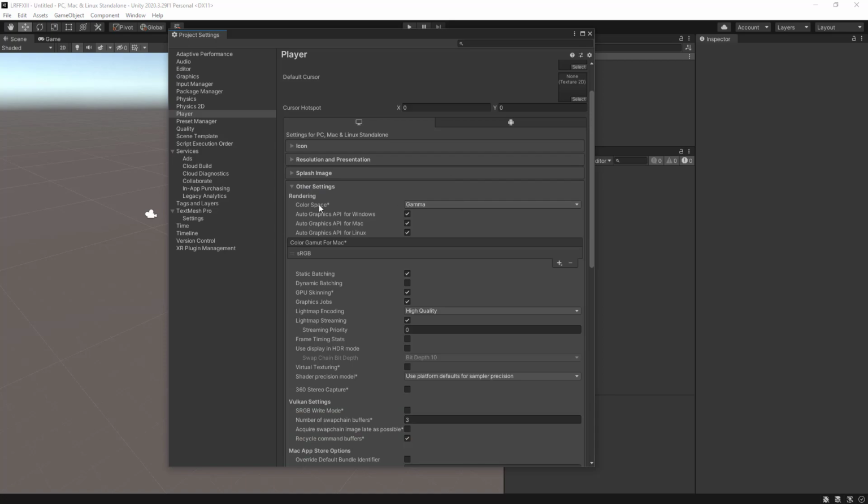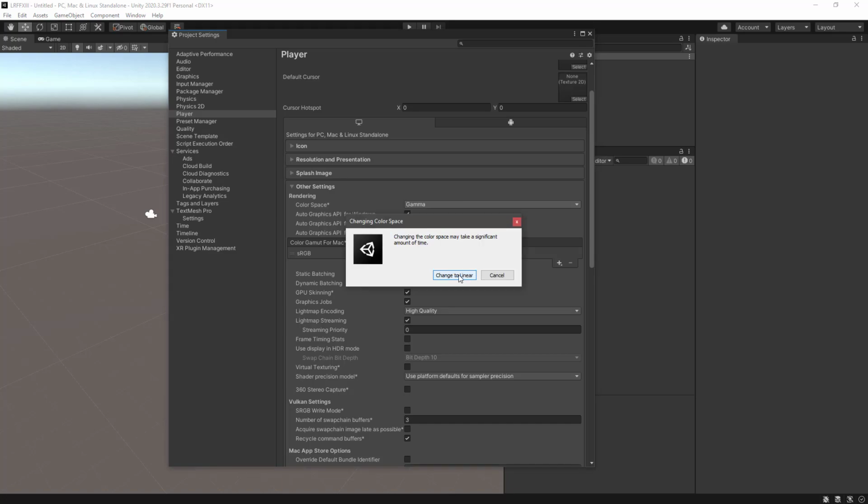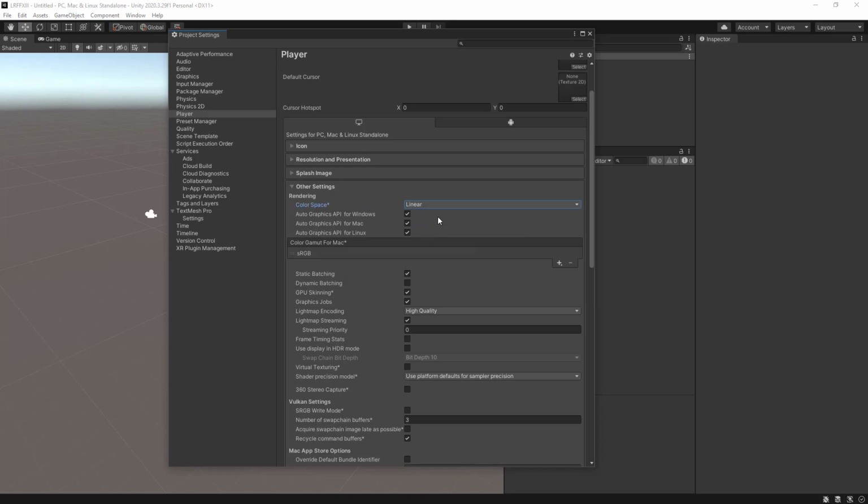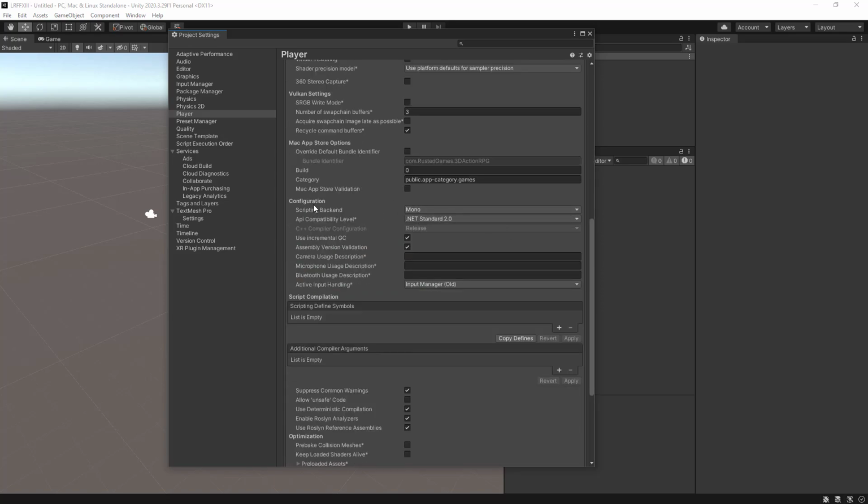And then if we scroll down, we see that the color space is set to gamma. I always like to change it to linear because it gives you more quality in the renders. So let's change to linear, select it, and it will take a little bit to convert all the textures to the new color space. So I will pause the video. Okay, so the color space change finished. Scroll down until we see the configuration script backend, and I will switch it from IL, intermediate language, to C++, and I leave the .NET standard 2.0 as it is.